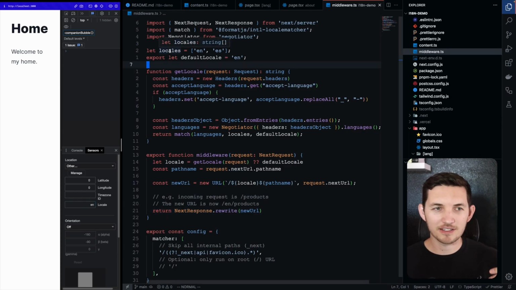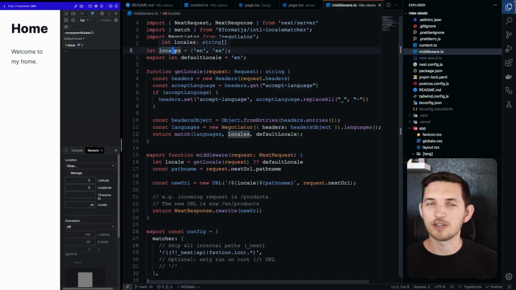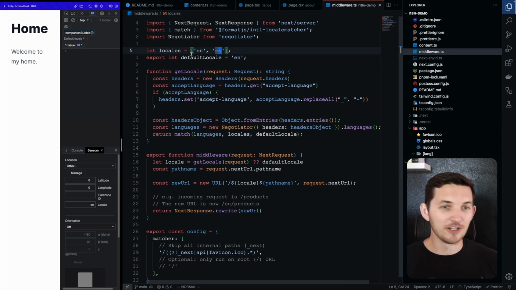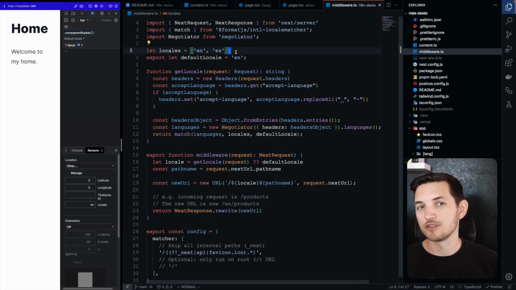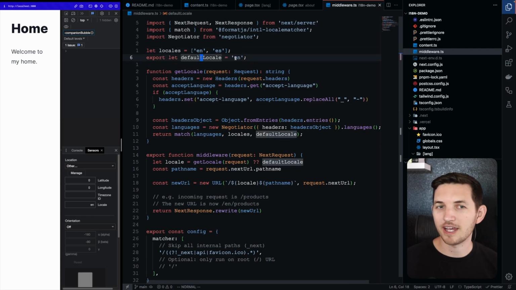It looks like the first thing I'm doing is saying the locales that I want my application to be able to handle. In my case, I kept it simple. I speak English y también un poco español. So I am handling those two locales. I'm going to set a default locale of English as well.